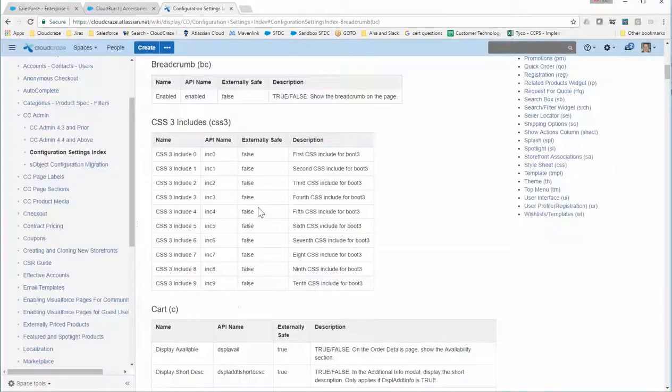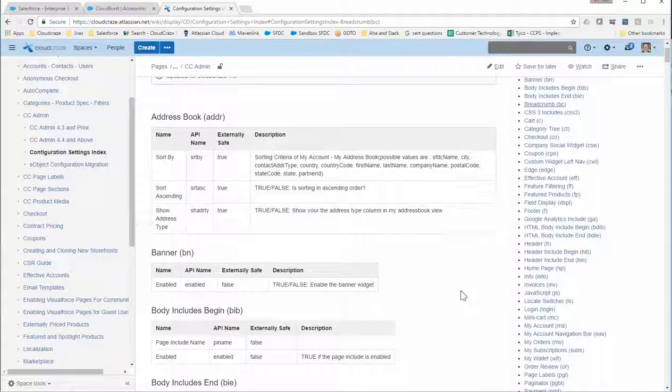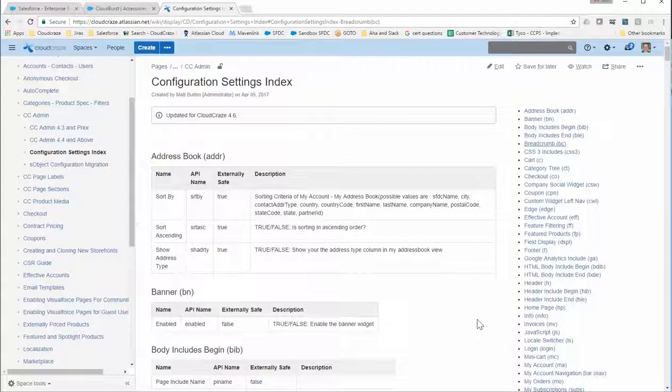So first, let's start at the wiki page. There is a configuration settings index page. It's under the CCSW, and you can click into this, and these are all of the configurable settings in the Cloud Craze software. This index has been updated for version 4.6. So keep in mind that some of these configurations may be for a version that you are not running, so not all of these will work in your version.